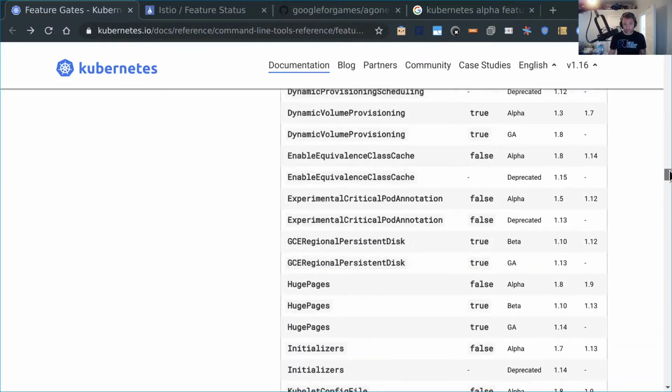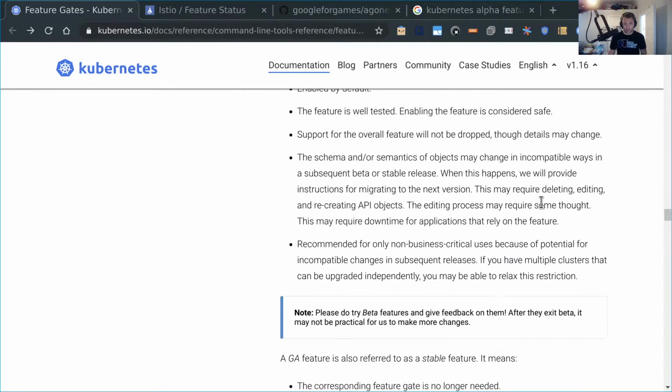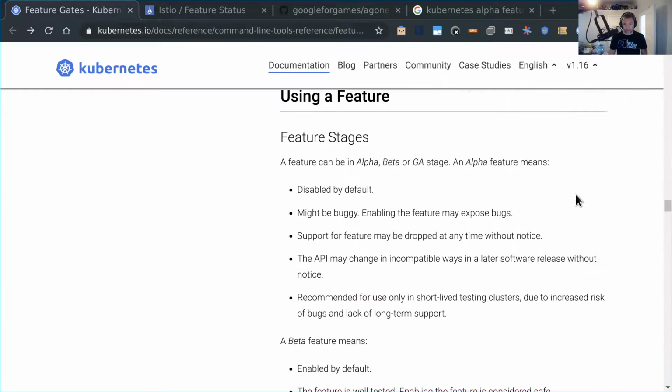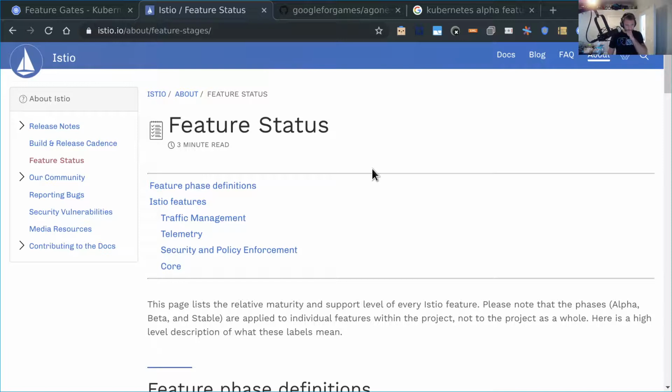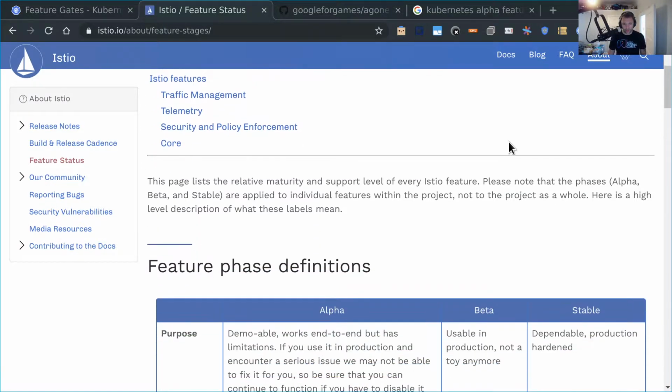Okay, so that was actually really nice, and I'll tell you why that's really nice. Here we go. They call it feature stages. Istio, another open source project, had a very similar page that I was looking at too. This page lists the relative maturity and support level of every Istio feature. Wow, that's a lot of features. I don't know if I want to be listing every feature. That seems like a lot of work, but we can take this one step at a time.